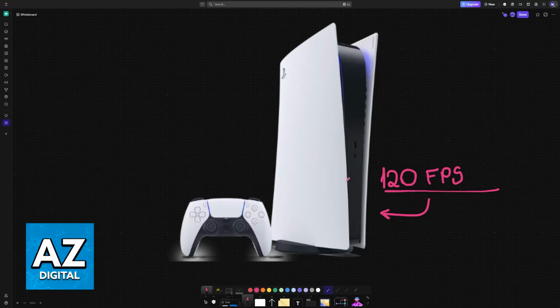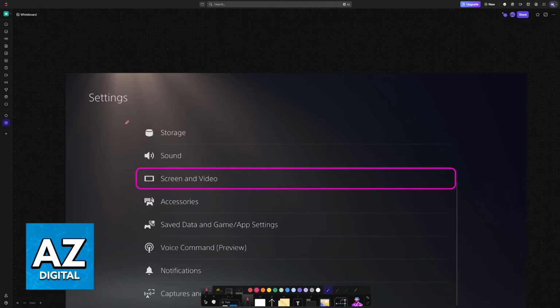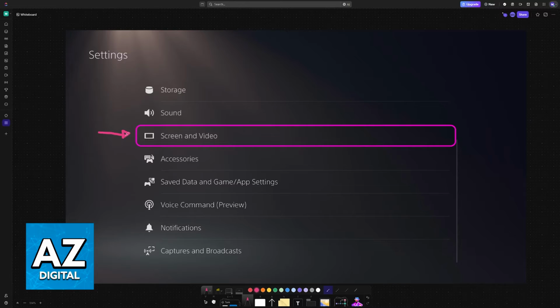To do this, you will need a specific TV or monitor that supports 120 Hz as the refresh rate, and then you change a specific setting inside of the game. So to start, head over to your PlayStation 5 settings. You will have to access the screen and video category before changing this option inside of the game.